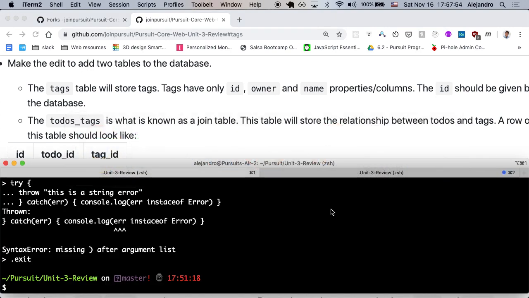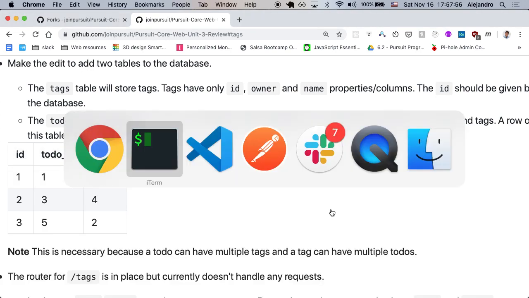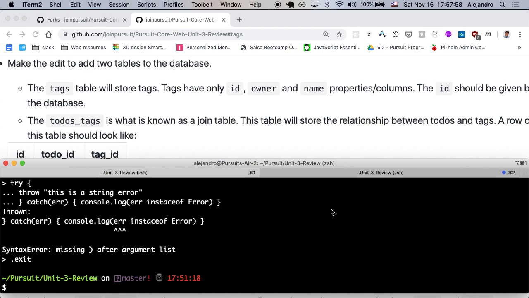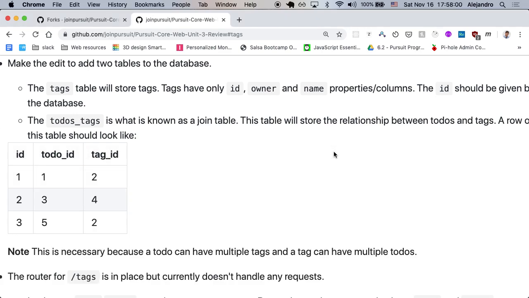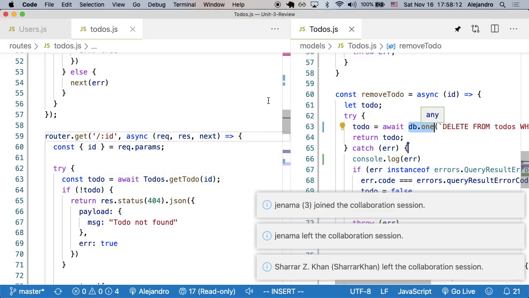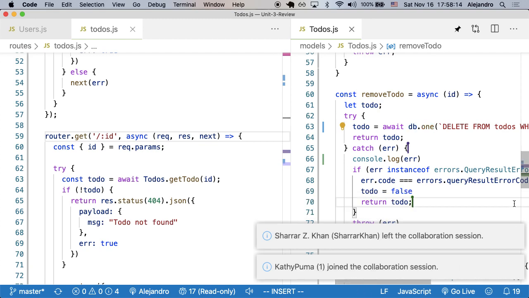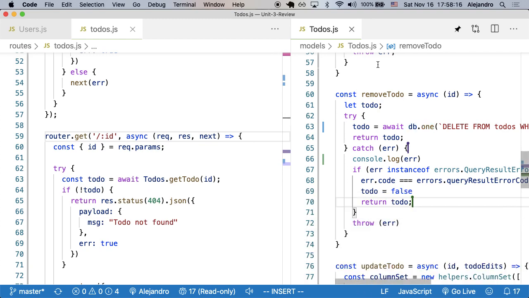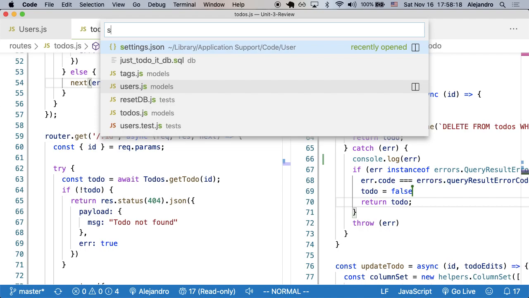So let's try to do this in 2 minutes. Who created a table tags and another table relating to-dos to those tags too, right? So we will need those two tables. Let's look at that. Let's go to the SQL file.